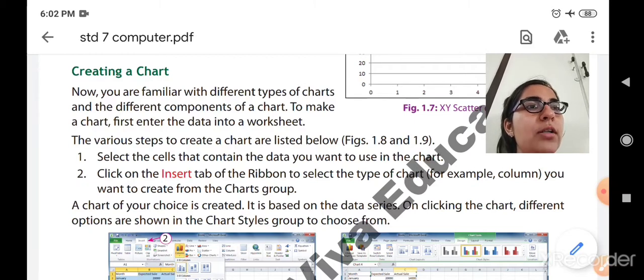Then second, click on the Insert tab of the ribbon. You can see the ribbon upstairs. From there you can select the Insert tab to select the type of chart, for example, column chart. After clicking on the Insert tab of the ribbon, you can select the type of chart. As we have studied about the line chart, column chart, pie chart, area chart, XY scatter chart, whichever type of chart you want to create, just click on that type of chart from the Charts group. A chart of your choice is created.